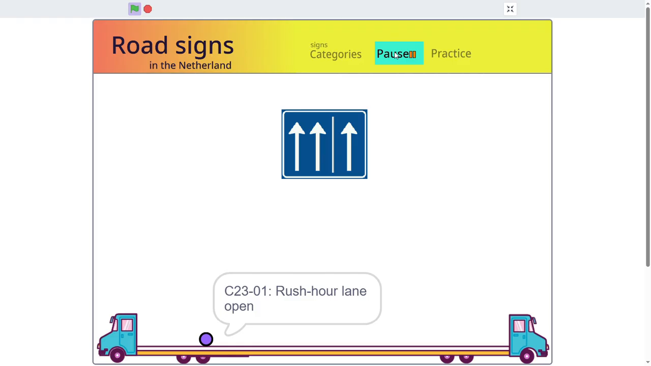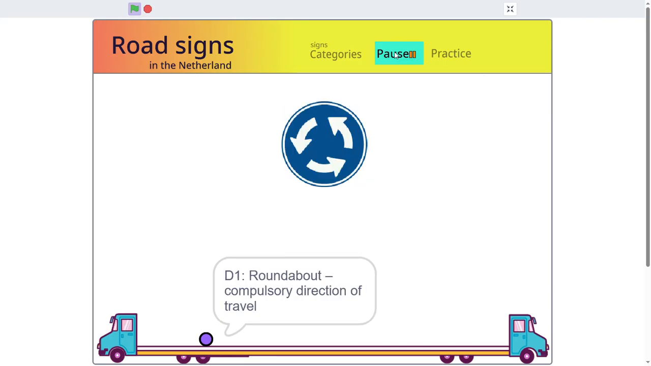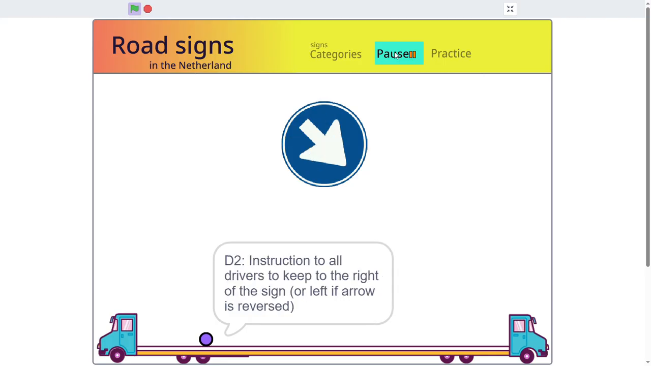C23-01. Rush hour lane open. C23-02. Clear rush hour lane. C23-03. Rush hour lane closed. D1. Roundabout, compulsory direction of travel. D2. Instruction to all drivers to keep to the right of the sign, or left if arrow is reversed.